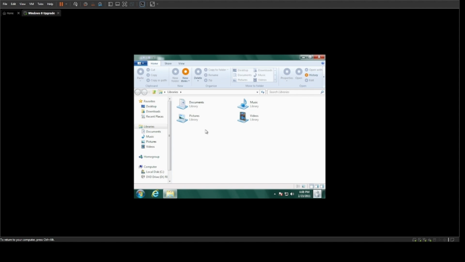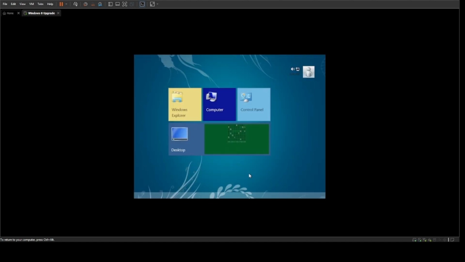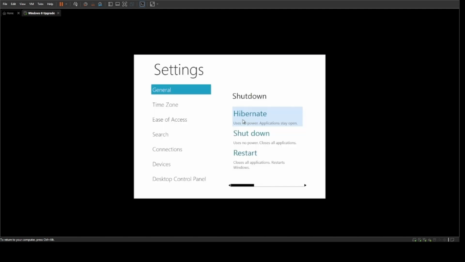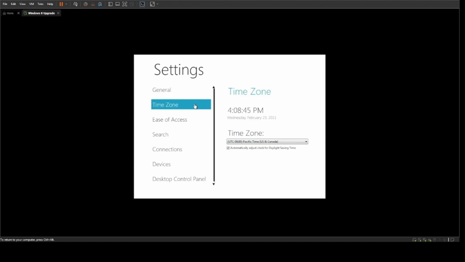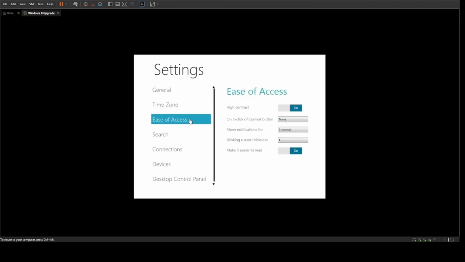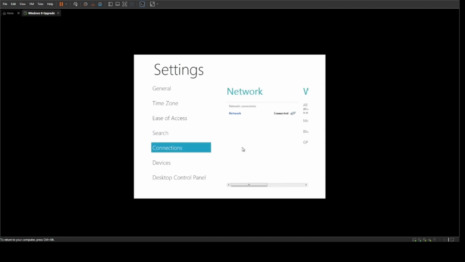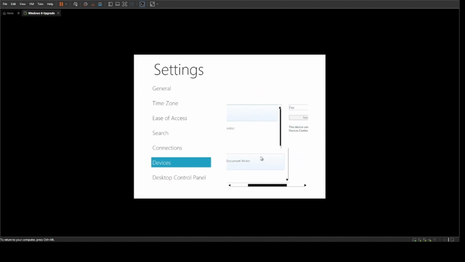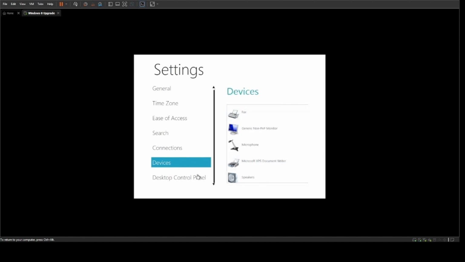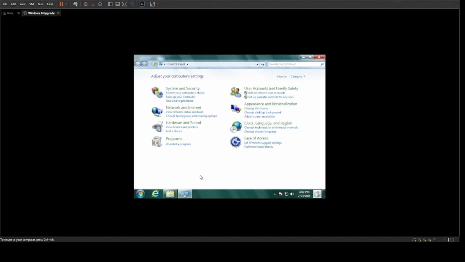So clicking on tiles of course opens their respective apps. We can open up Control Panel, but actually opening Control Panel opens up a new settings applet here, with of course options to hibernate and shut down. And here's where you go to set the time zone, the ease of access options, along with search settings. Here's the network connections, and then these are kind of like your device manager, and then clicking desktop control panel opens up the standard one with all of the options.